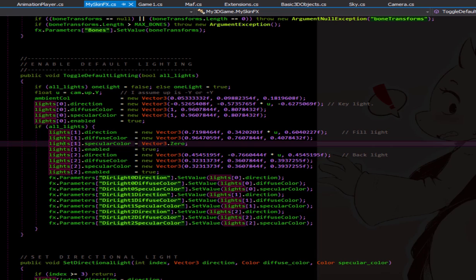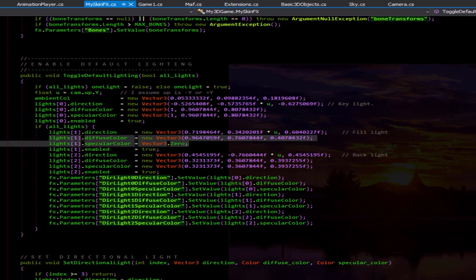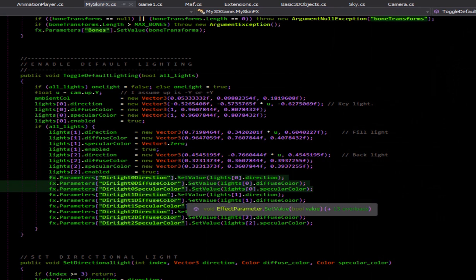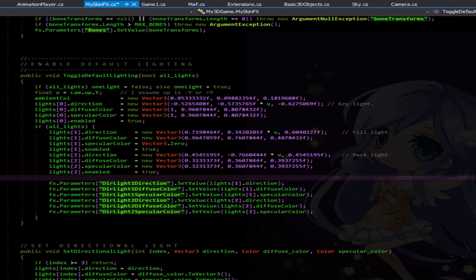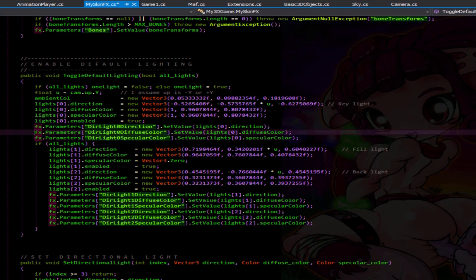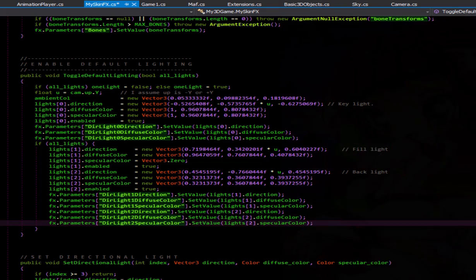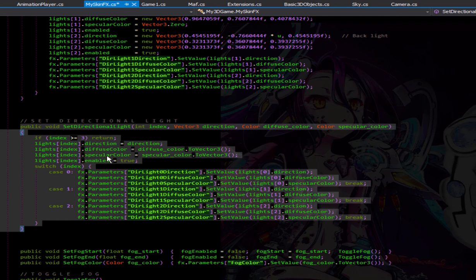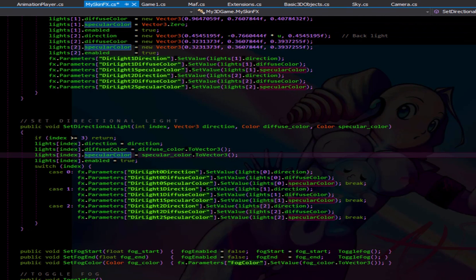which have a slightly different direction and some slightly different lighting information. These three here, actually I'm going to take these out of here and put them over here, because these three are going to need to be updated no matter what. And then 1 and 2, those are only if this is all lights on. Here you have the option of setting directional light. All you're doing is copying the information over, which you bring in here, and putting those on the card based on which light it is.